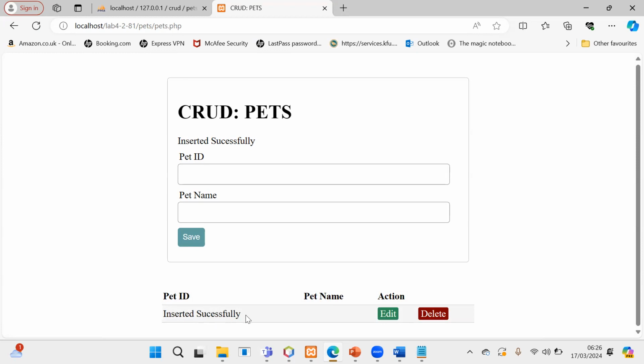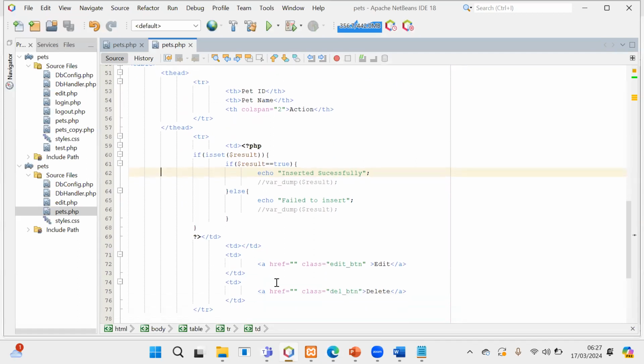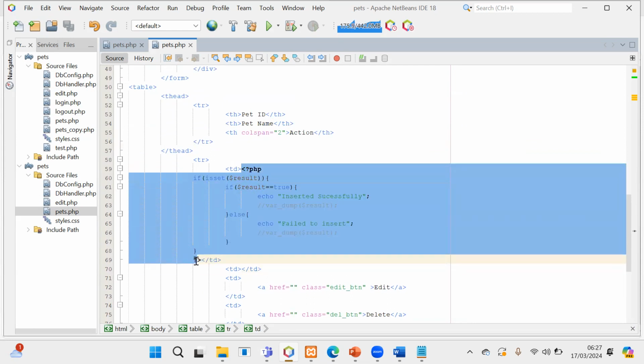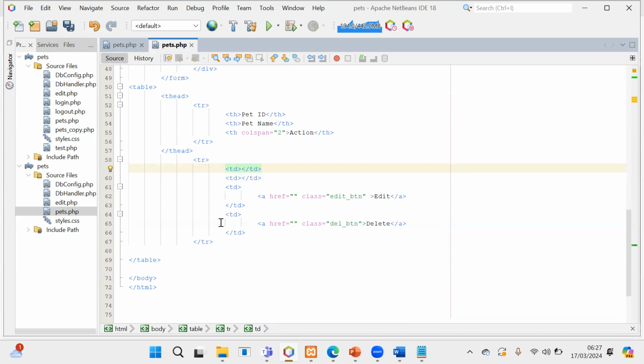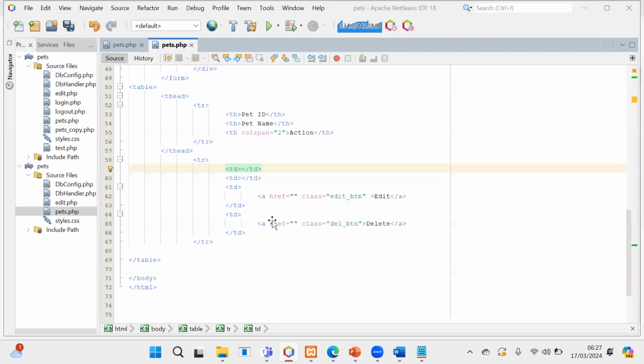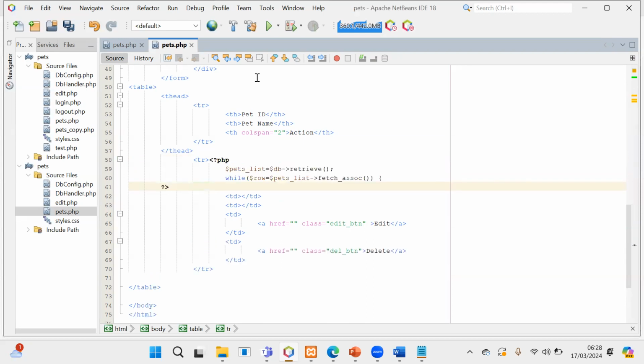We don't want this code here. Rather, we want to make a call to the retrieve function, which is like this: $DB arrow retrieve. So we have it here. Save.